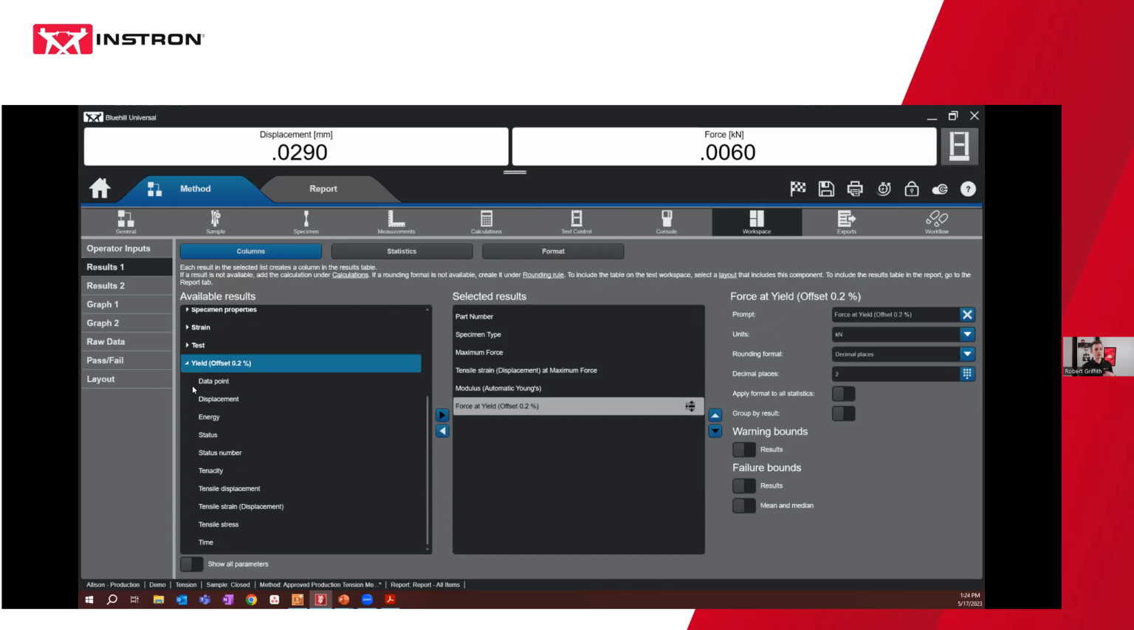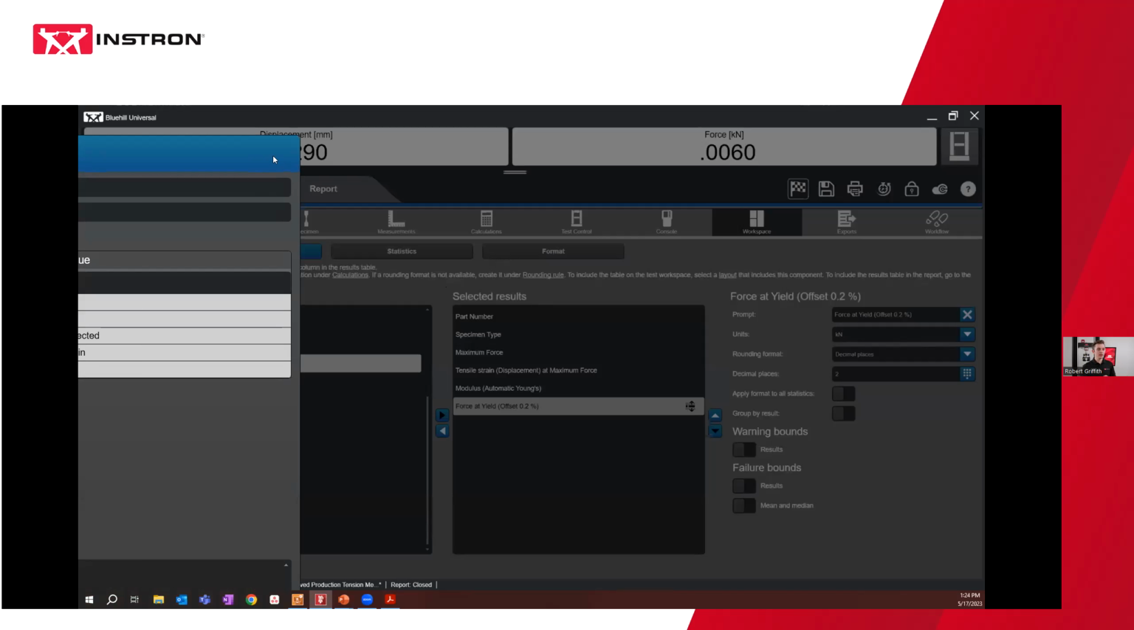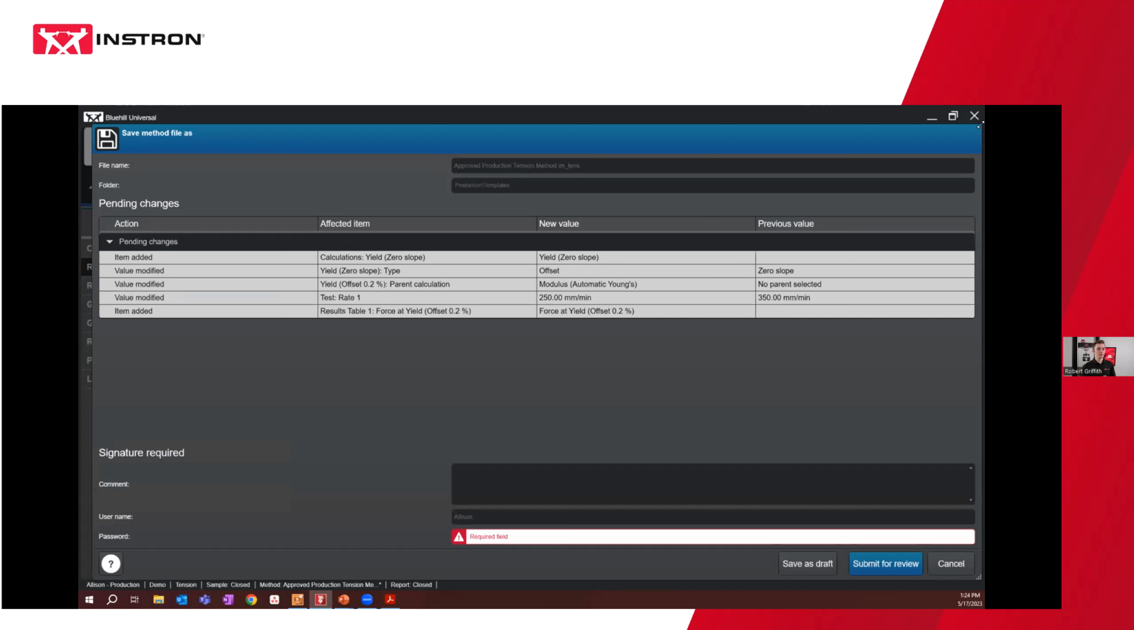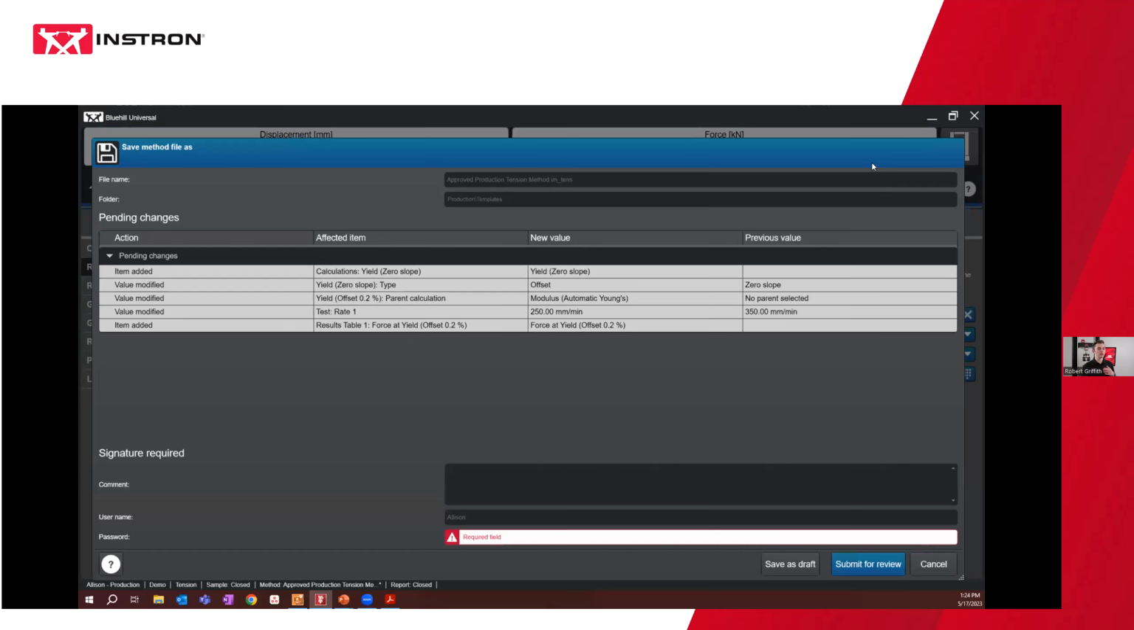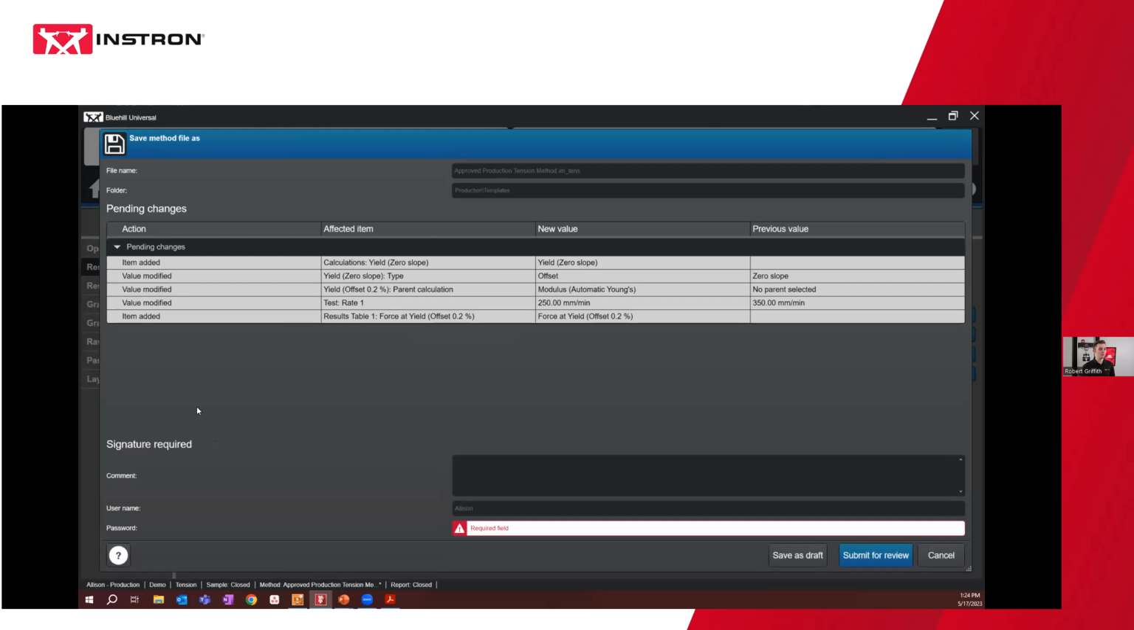She added a new calculation, changed the speed that the test was run at. And what she's going to do here is click save and close. So click the finish flag like she's used to doing. And it's going to open up a new dialog box that maybe you don't currently have with your Bluehill Universal software.